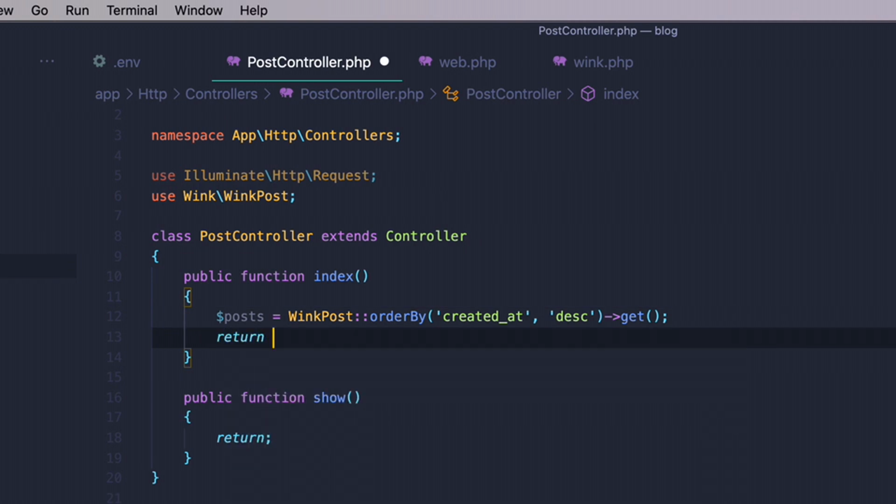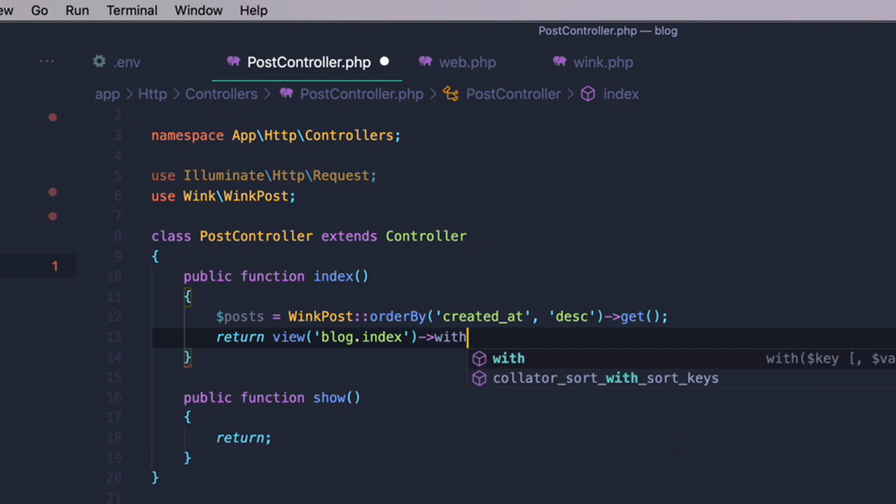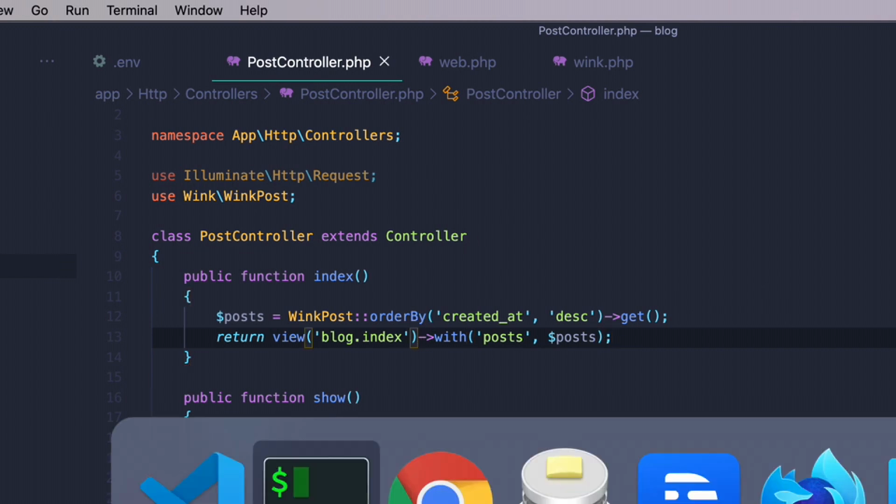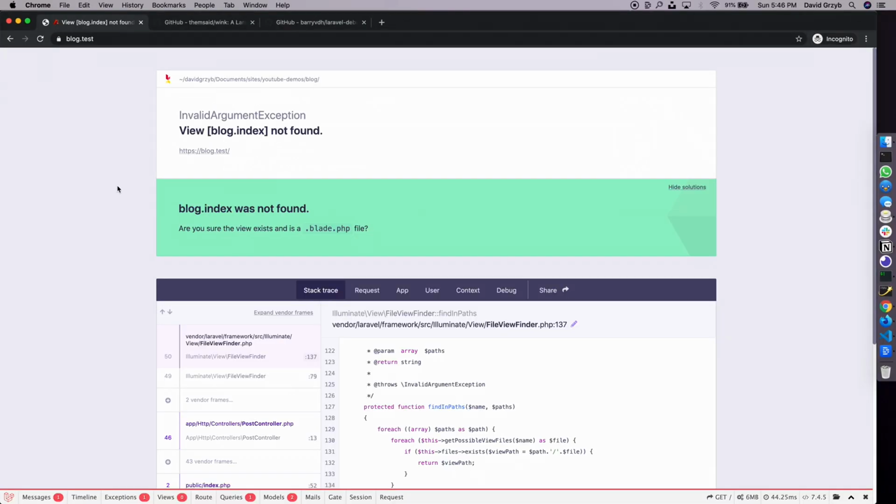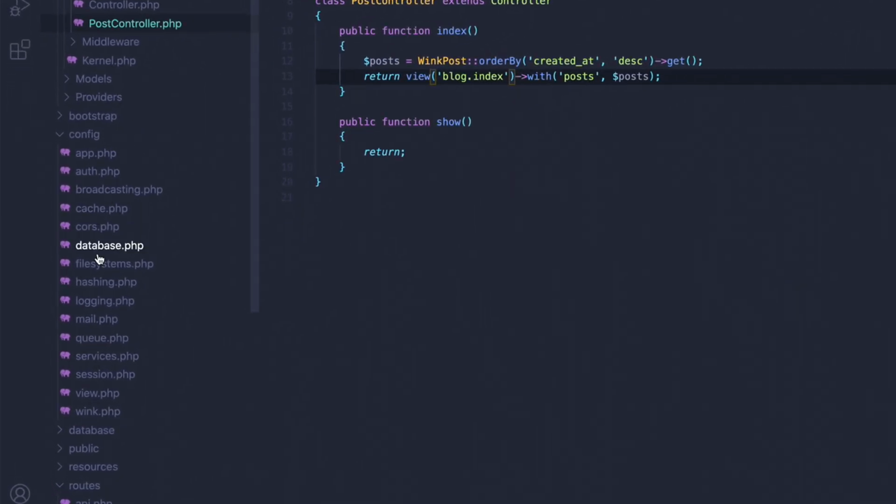I'm going to return a view called blog.index, and I'm going to pass it this data, so with posts, which is the key, and posts. And this should work, right? I mean, it's set up, so if we reload this route, it should work, but it doesn't because that actual view doesn't exist yet. And so this is easy.